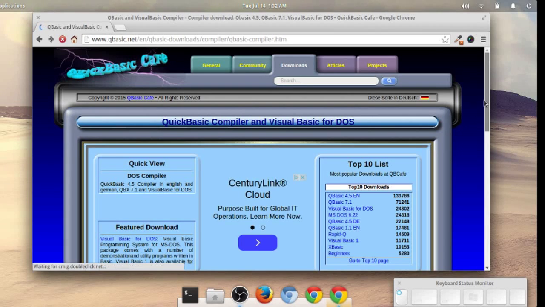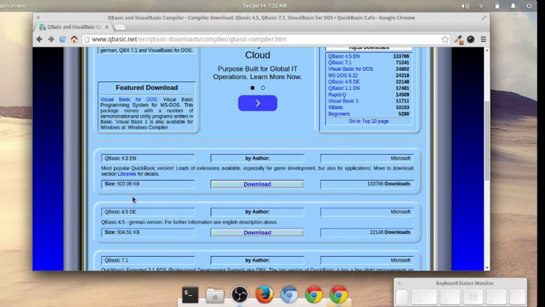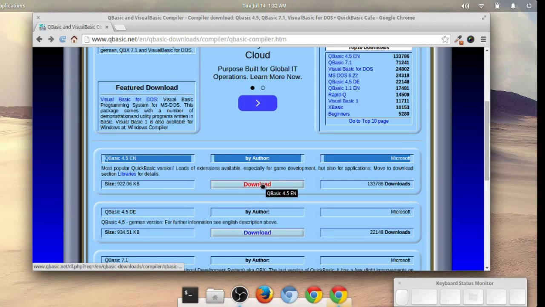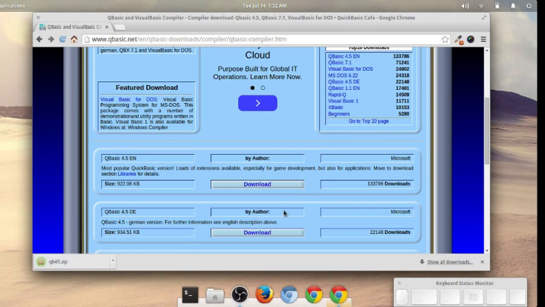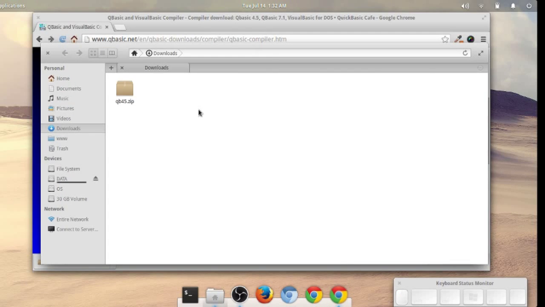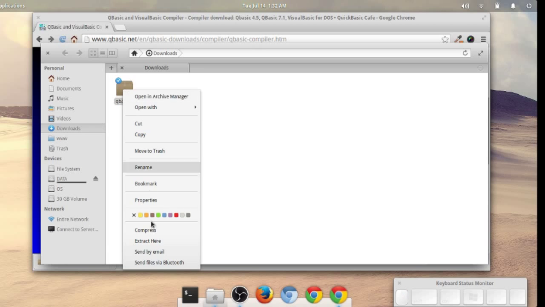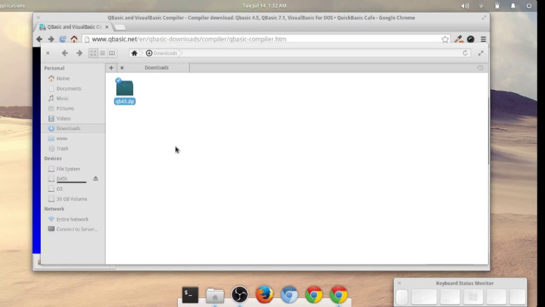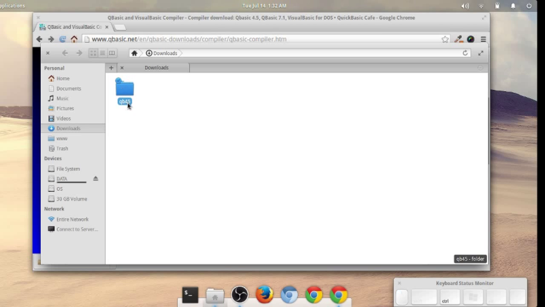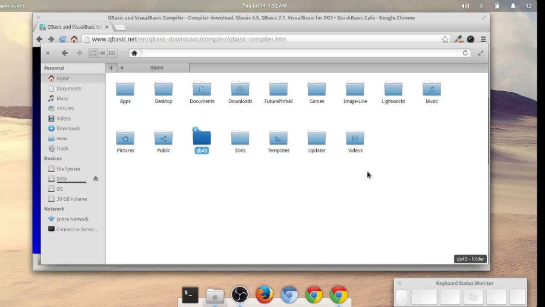I'll scroll down the page just a bit, and we should see QBasic 4.5 English right there. Let's go ahead and download that, and open up the folder for it. There's that folder. Let's extract that here, and I'm going to go ahead and delete this. What I want to do is copy and paste this into my home folder here. The reason for that will become apparent in just a bit.